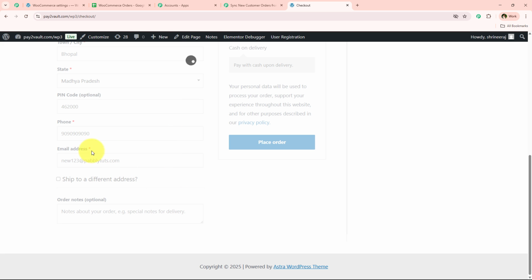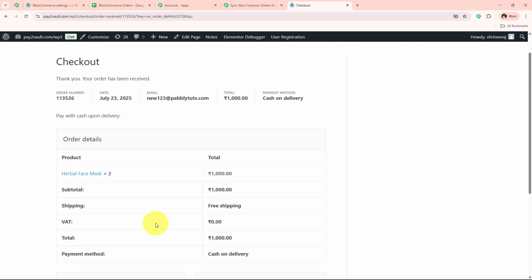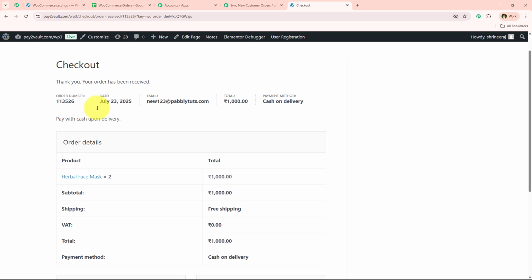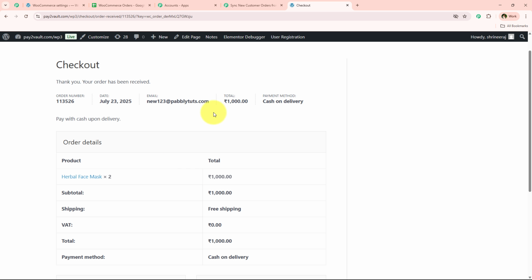And once I click on this place order, you're going to see that we have successfully placed the order, and we're going to see all the details using which we have successfully placed this order. All right, and now I'm just going to open my workflow, and over here Pabbly is going to capture the response for the same order.